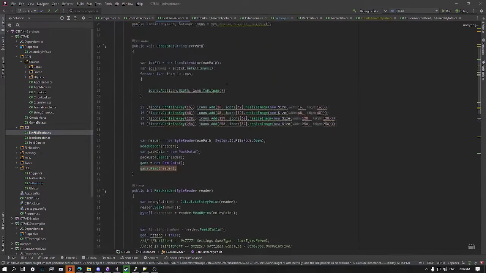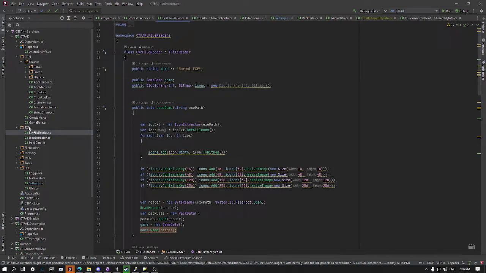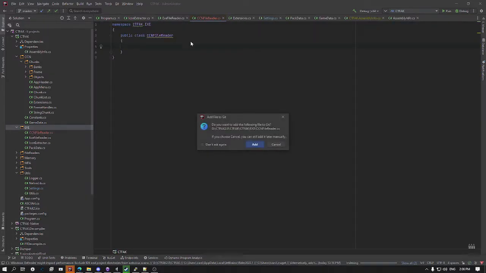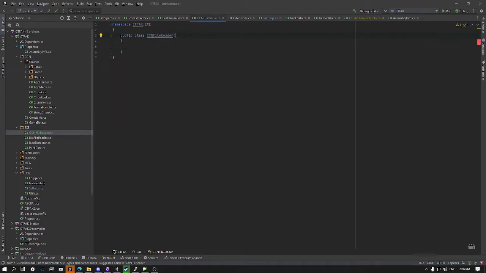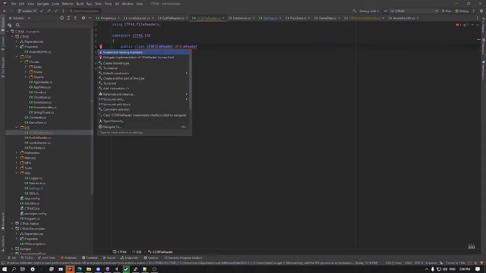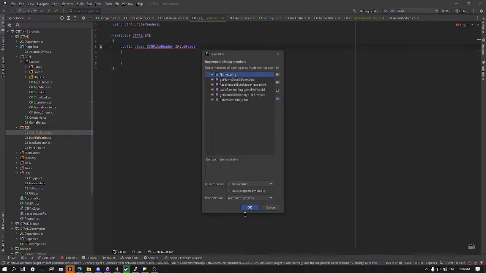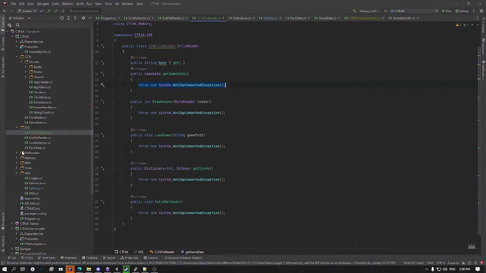Exe file reader, yeah, here it is. So what I need to do is create a new class, call it CCN file reader. Add our new interface, IFileReader, I think it's called. Now I need to implement missing members, all of these, name and Android.